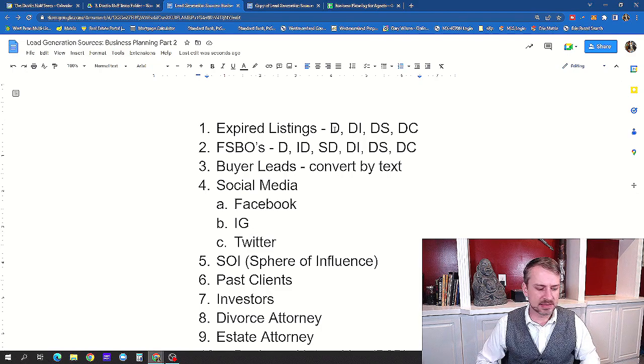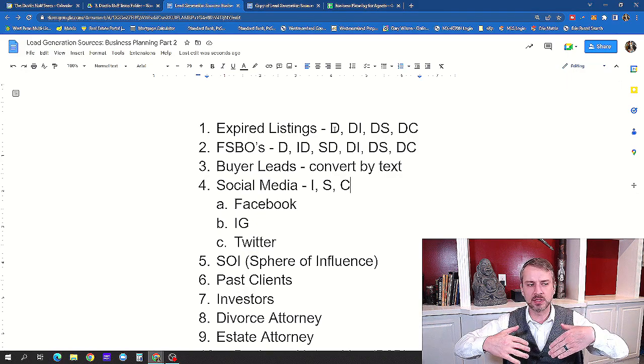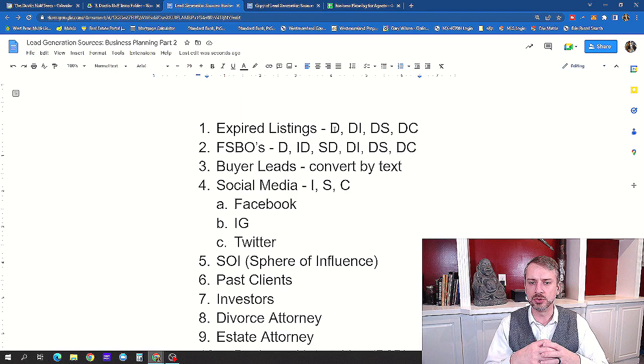Social media is next. Social media is more of a passive-aggressive lead source. So we're going to say, you know, I-type personalities, S-type personalities, and C-type personalities. If you lead with one of those, social media might be your thing. So with social media, you do your passive marketing and generate leads that way, and then once the leads come in, they're reaching out to you, so it's not a cold call anymore, it's a warm call to those leads.